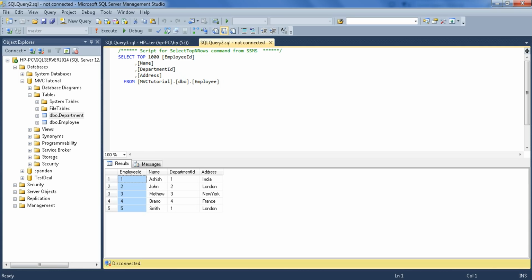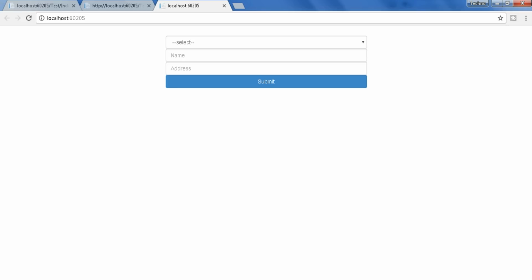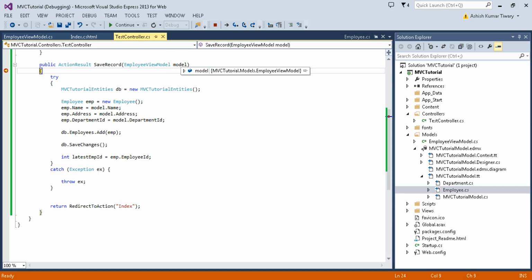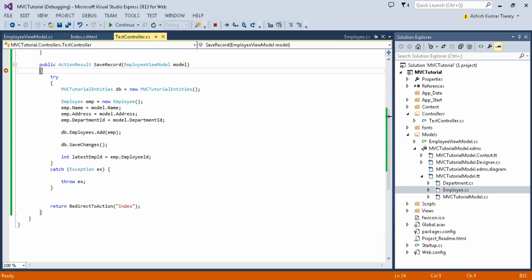Here in the database, my latest ID is 5. Here you go. Now I'm going to select this. Suppose I have selected marketing, and write the name Sarah, and New York. Now I'm going to submit this form, and you can see in the model I have received address, department, and name Sarah.